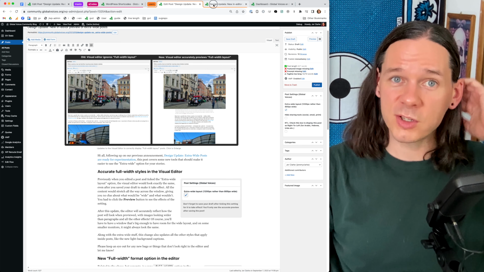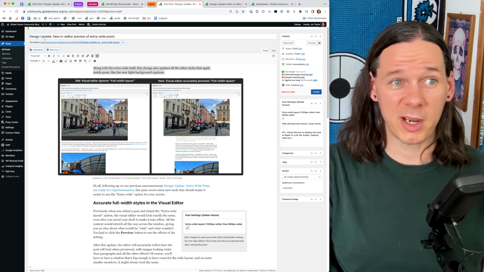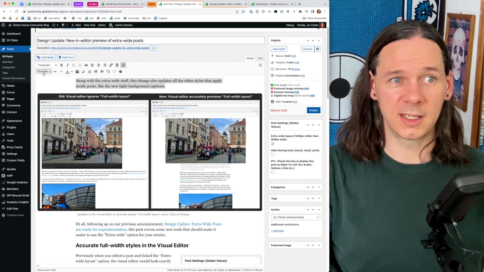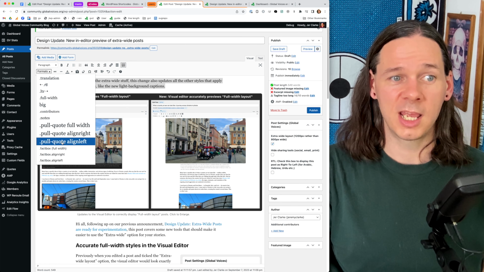But if I want to make this full width, what I can do is select the text of the paragraph, and that's important. And then over in formats here in this menu where you already use things like translation and fact box, there's a new one, full width.